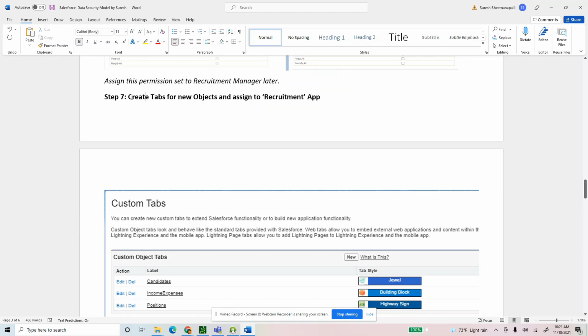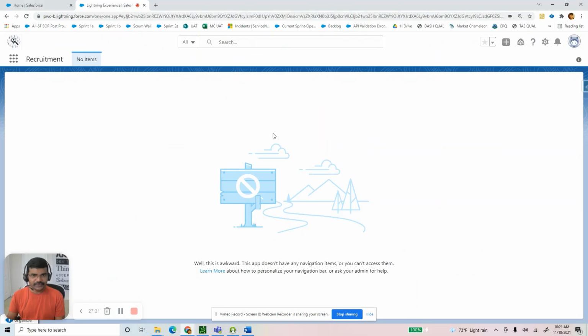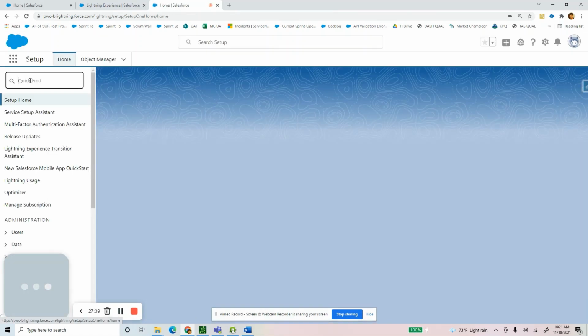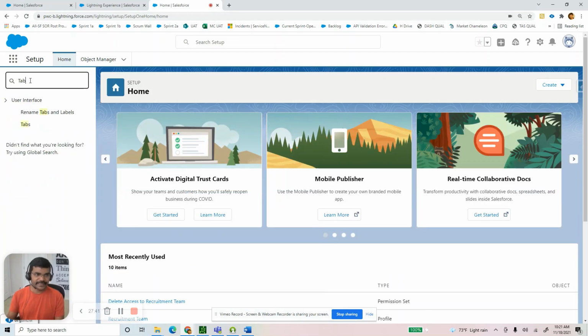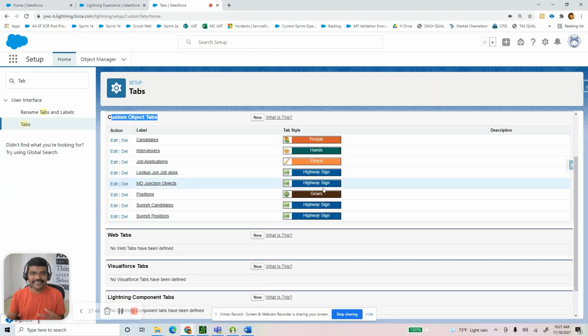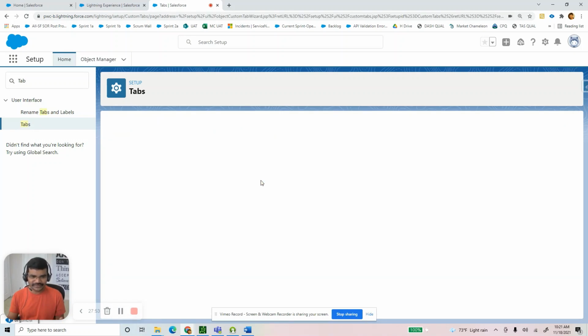So the steps are here: create tabs for new objects. Again, how do you go? You go to setup, and what are you searching? Tab. You click on tab and go to tabs. So simple. And here, custom object tabs. All standard objects are already tabs. We don't need to do that work, right?